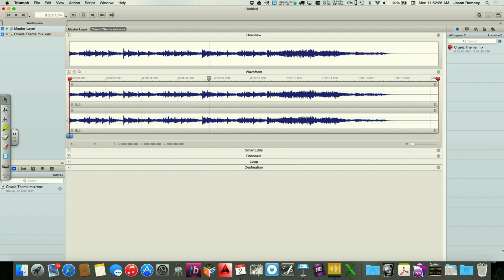Or maybe I've got a whole bunch of mono audio files and I want to collapse them all together into a single interleaved file that still has multi-channel. A sample editor is really good at that. Logic can't actually do that, but a sample editor can. I'll show you that in a minute here. All right, so that's what sample editors do.